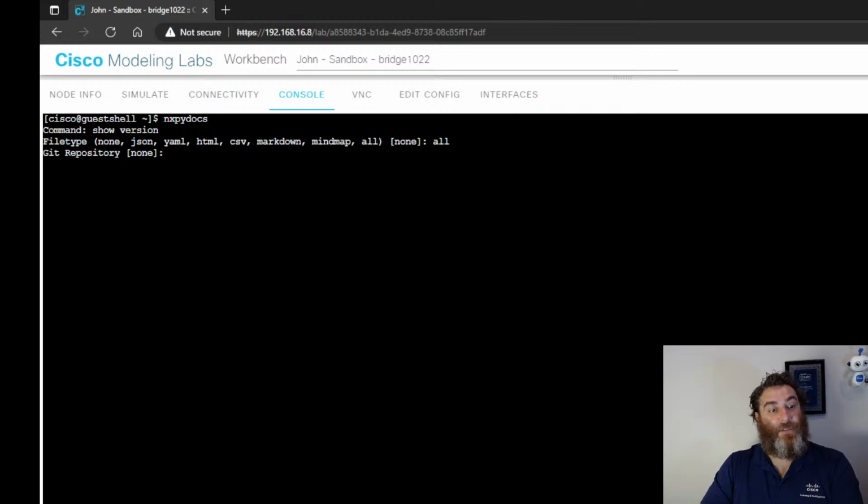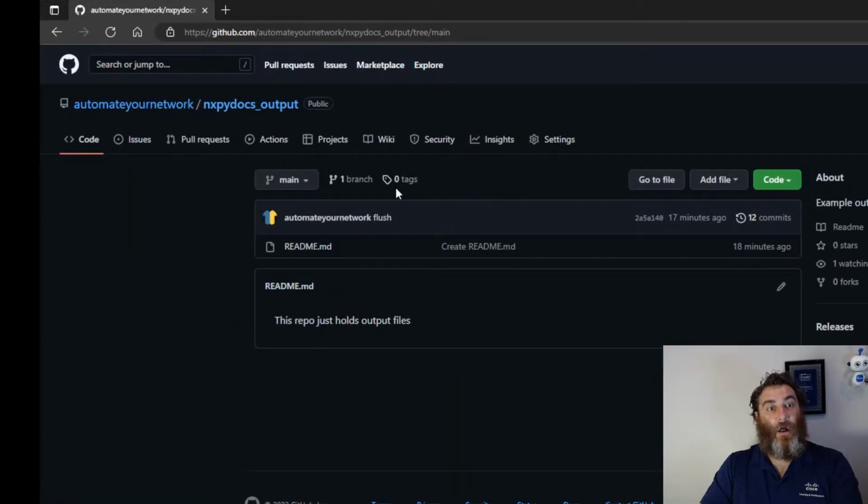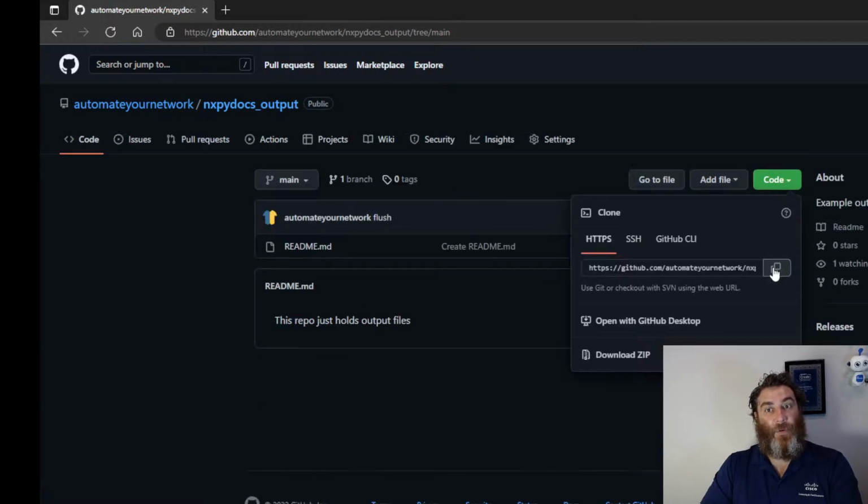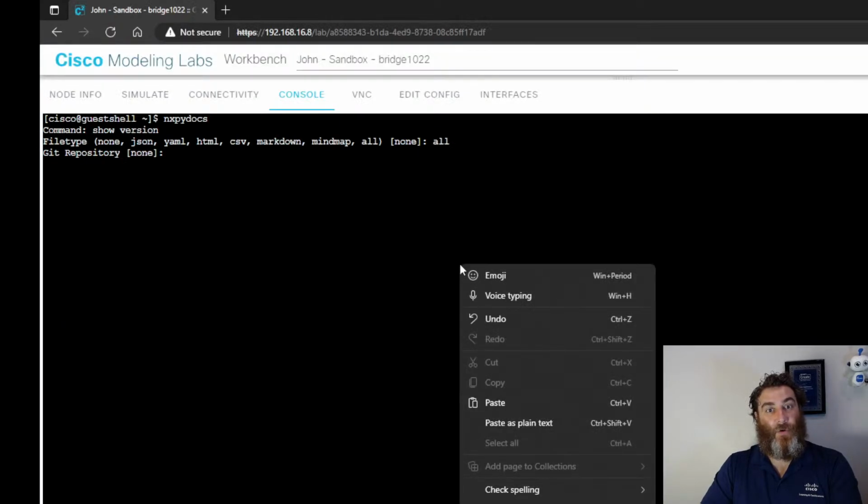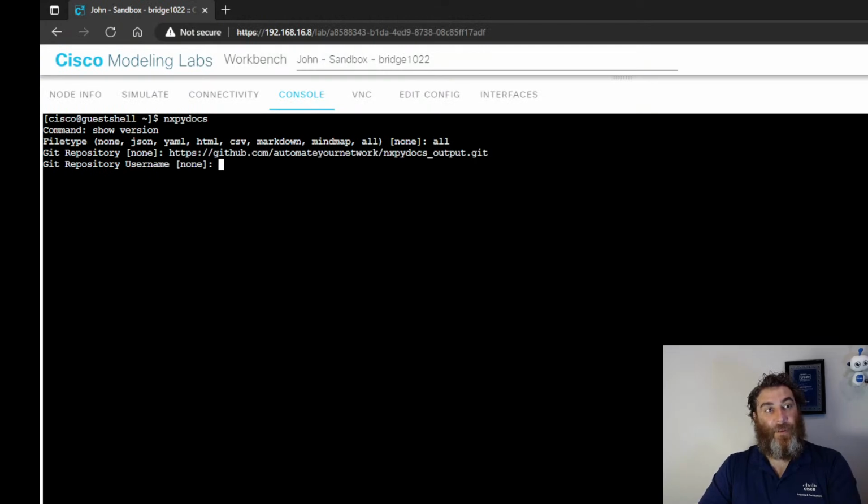Now my Git repository, and I've set one up that all it has right now, you can see here, it just has a README file. So I'm going to hit the clone button to get the repository and paste that in here. And my username is Automate Your Network.